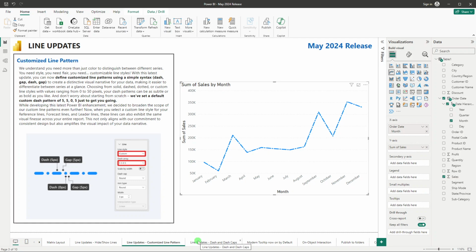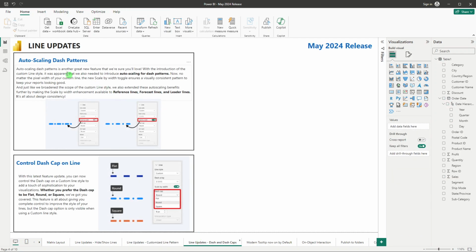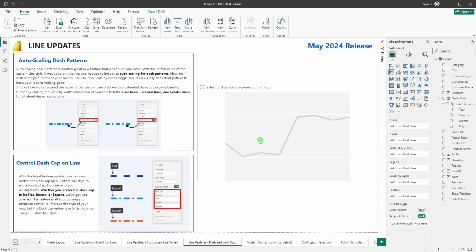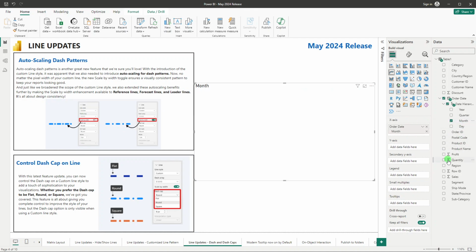Okay, so now next we will move ahead, and next we have auto scaling dash patterns, and next is controlled dash cap on the line, right? So based on that, now we will just see how we can do this. So I'll just explain this with you an example instead of reading out the theoretical part. The theoretical part you can read out on your own. So it is mentioned over here. So what I will do, I'll just create a chart over here first.